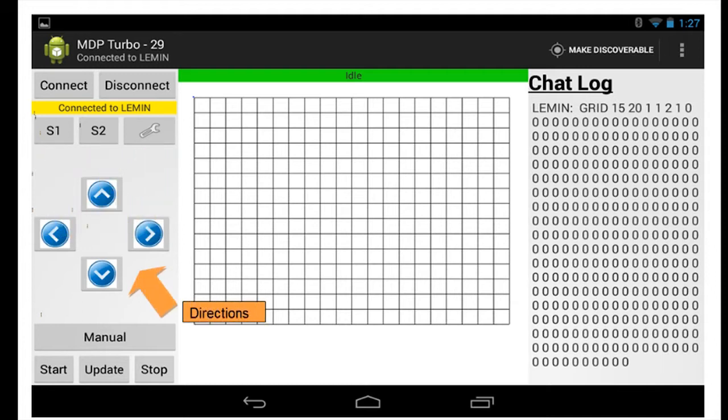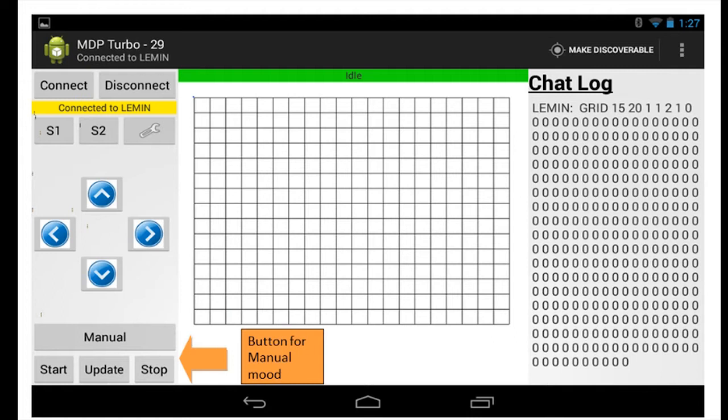The arrows here are the direction buttons. At the bottom, we have our toggling mode. By default, it is on manual mode. The start, update and stop buttons will be grayed out when it is switched to auto mode.